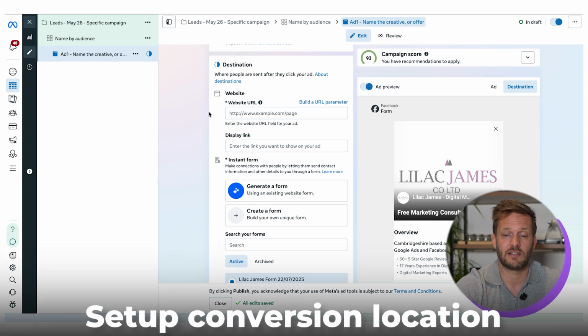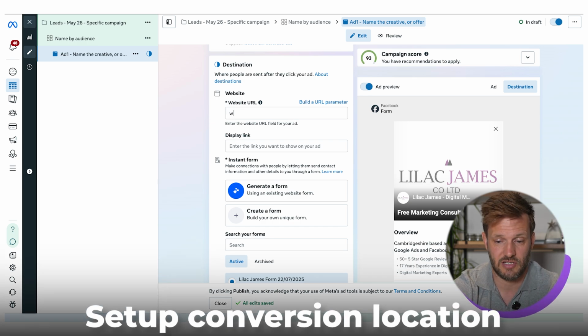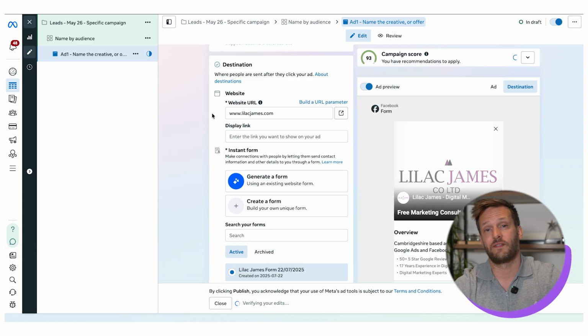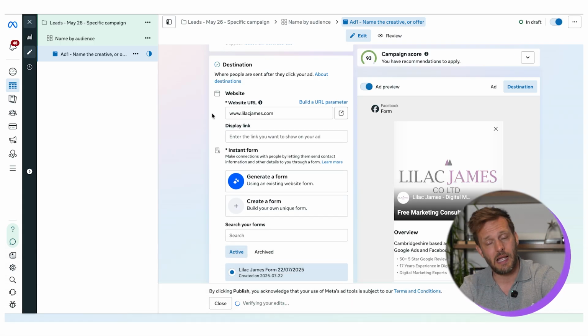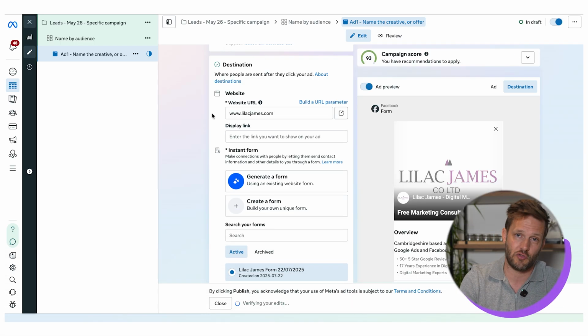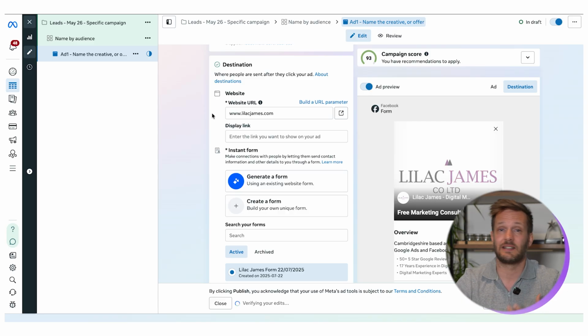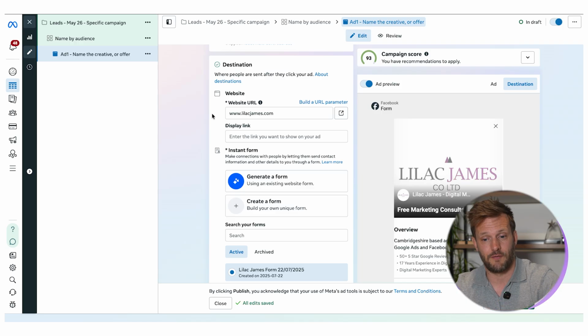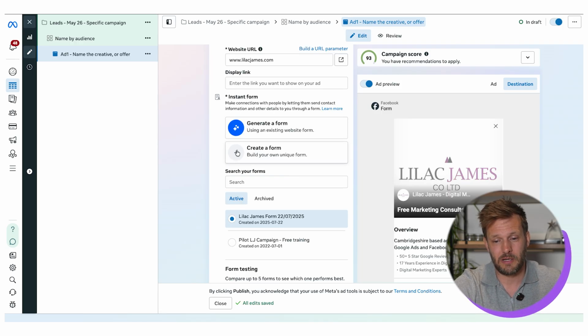Then you want to set your conversion locations. So if I set it for my homepage, that's absolutely fine. You can set it for your homepage, but you might have a specific landing page. Just get that dropped in there and make sure that you're testing different locations to see which is producing the best results for you. And then this is where you build your form.